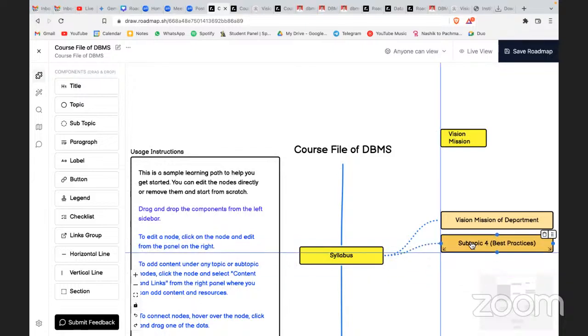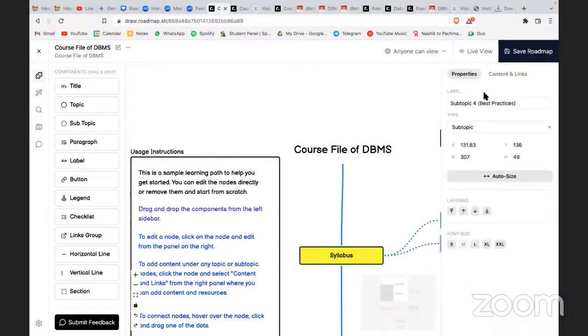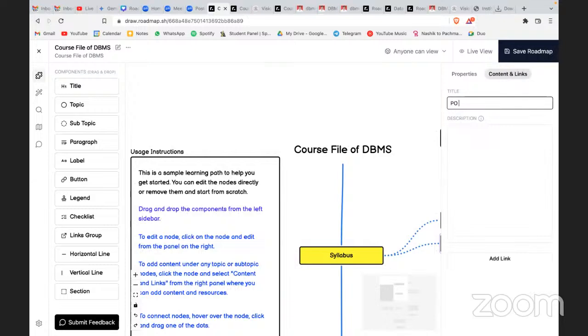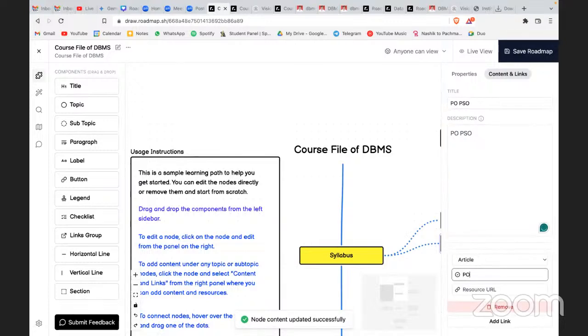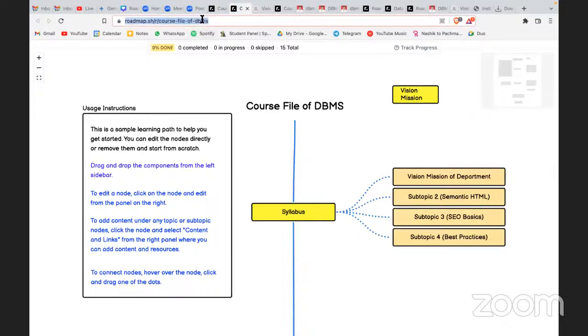Or if you want this, for example, I want to store here PO, PSO. So I'm going here on content, again say PO, PSO. I will add a link of PO, PSO and simply copy, and this link will be added for PO and PSO. I'll simply refresh it again and check whether it is updated or not.